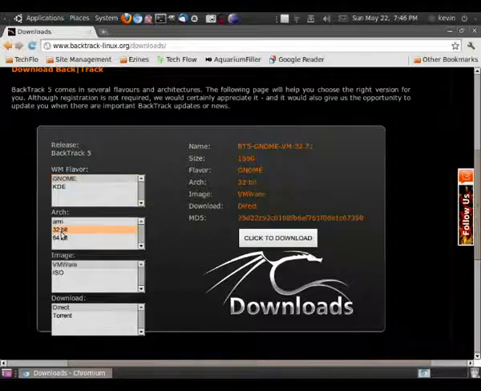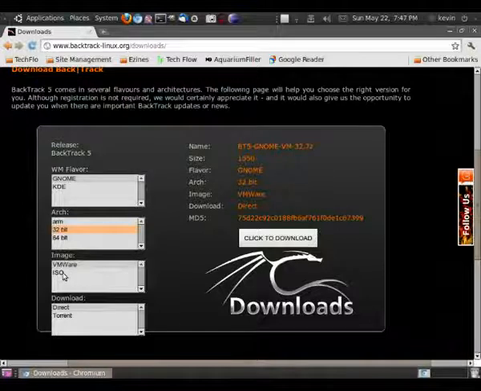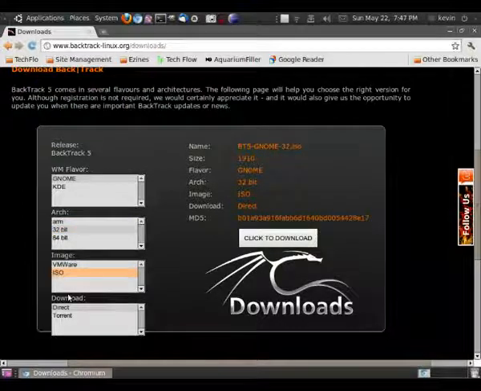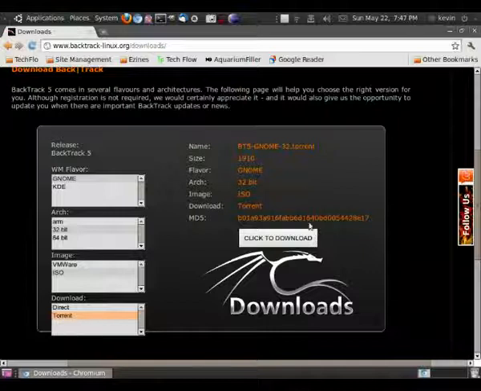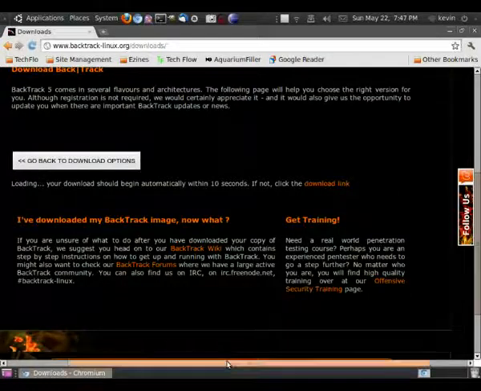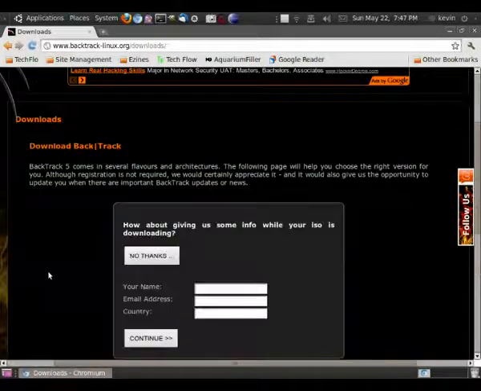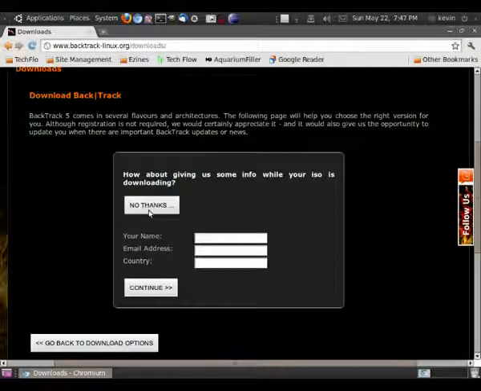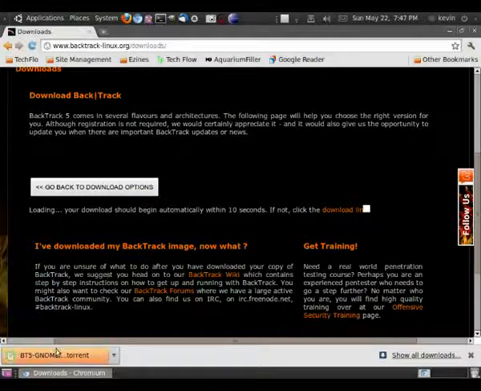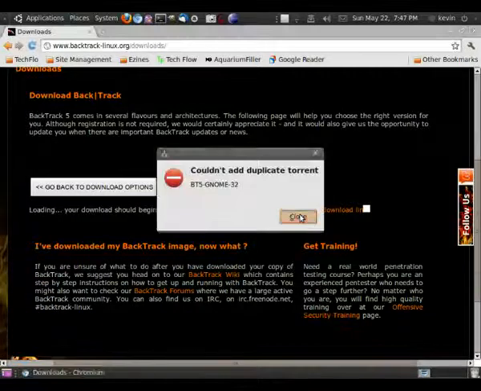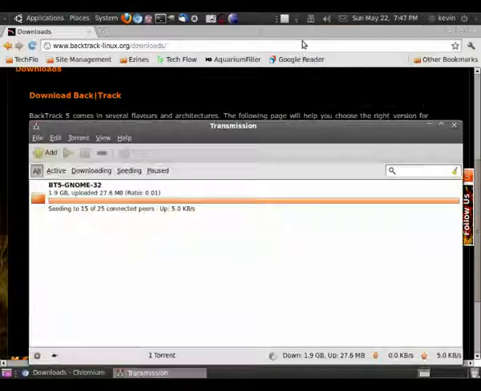You can do 32-bit. You can select between a VMware or an ISO, which you can burn to a CD or a pen drive. I'm just going to select ISO. And then you can either do a direct download or torrent. And since it's a pretty hot item right now, I'm just going to go for torrent. So click to download. And basically it's going to ask you if you want to give them info about it. Again, I already did this. I'm going to select no now. And it's going to download it, and you can open that up in Transmission.